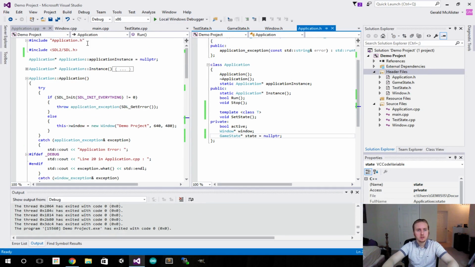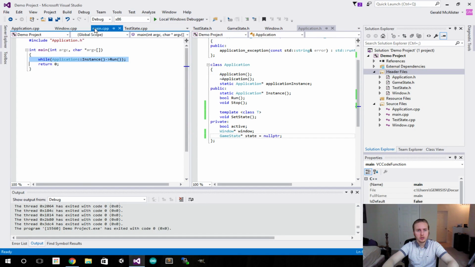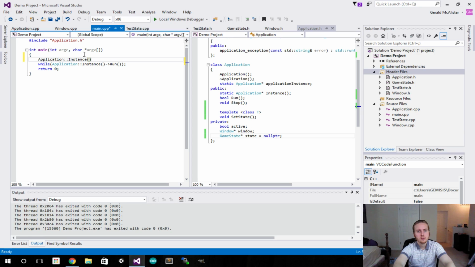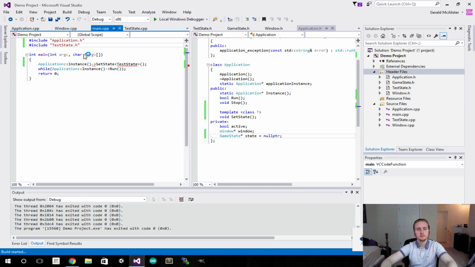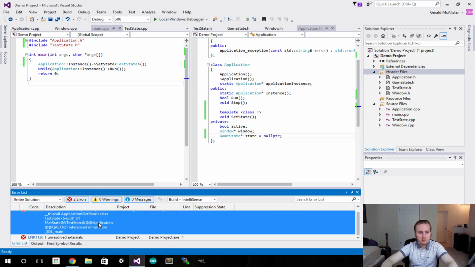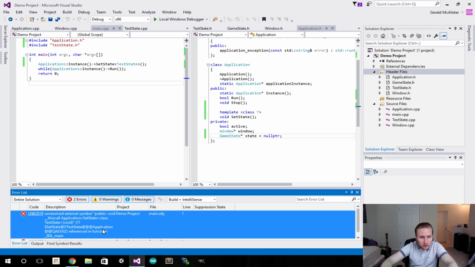Now what we're going to want to do is, over in our main, set up in the initial state: application instance set state. And we then want to add in here test state. Include test state. So there's that, except for the fact that it is complaining about set state.